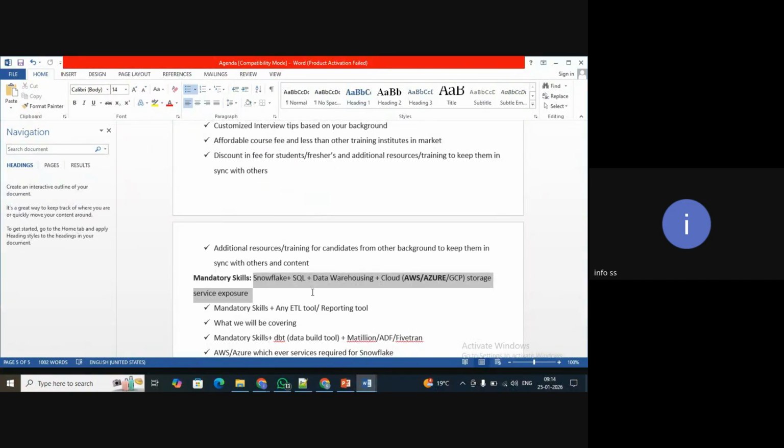Apart from this, if you have some exposure to any ETL tool or reporting tool, that is well and good. We'll be discussing ADF, Azure Data Factory, because AWS has already matured to a certain extent, and a lot of new Snowflake projects are in Azure combination. So Azure Data Factory will be the ETL they are going to use. That ADF integration we'll discuss, and DBT. Snowflake plus DBT has good opportunities now. DBT is a transformation tool, and it is simple to learn. We'll be discussing that combo. You'll get more opportunities, so you don't have to worry.